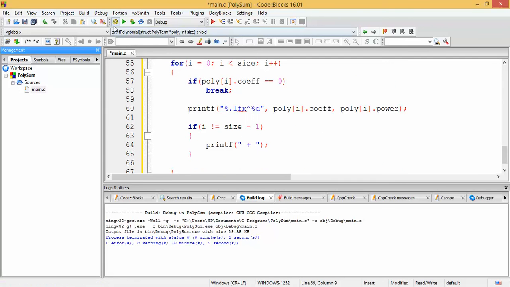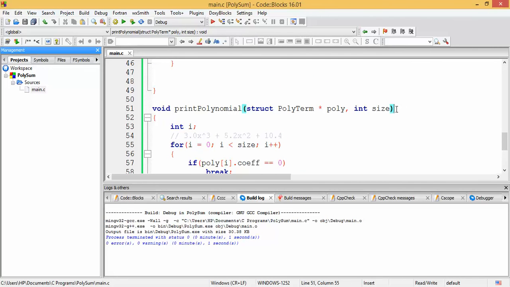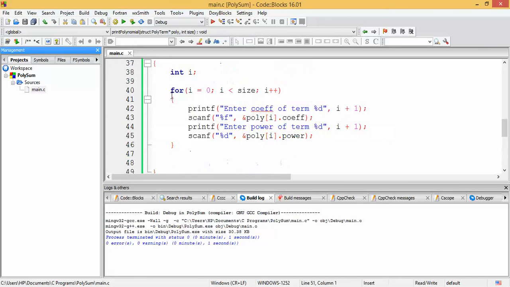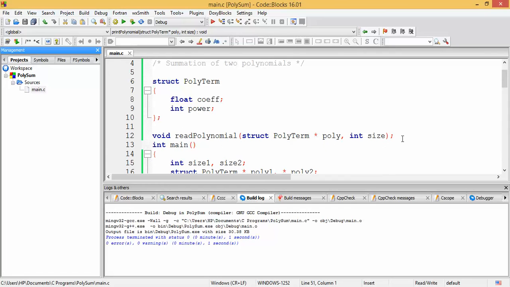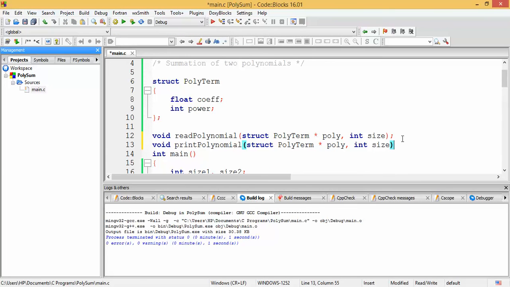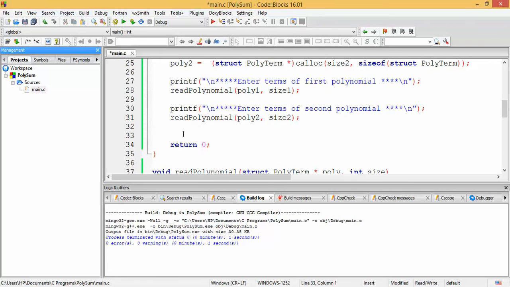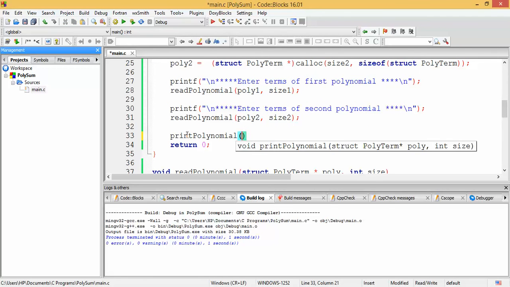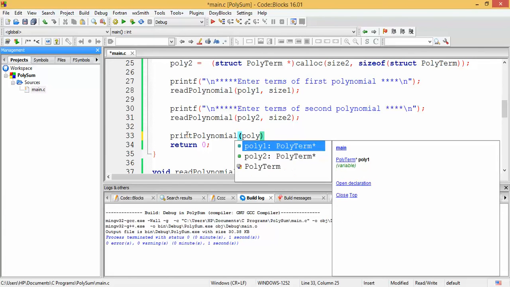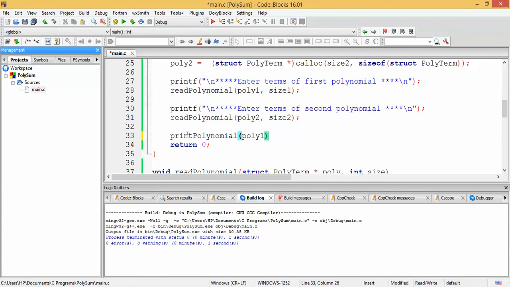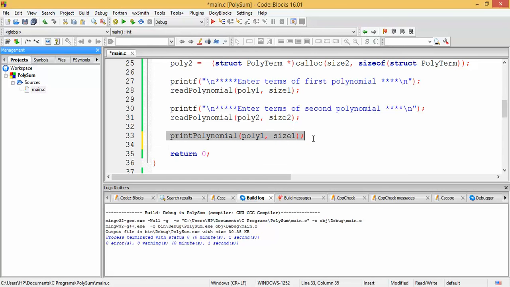Well, we have defined this function. Now we are going to use this function to print the polynomials that the user has entered on the console in a formatted way. So for using the function, we are first going to declare its prototype before the main function, and then we would call it from the main function, and to it we pass the pointer to the first polynomial and the size of the array in which the first polynomial is stored, and also the second polynomial.